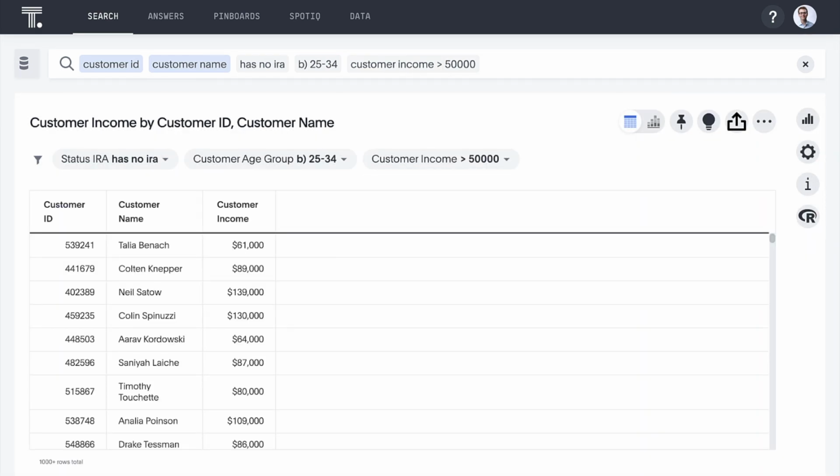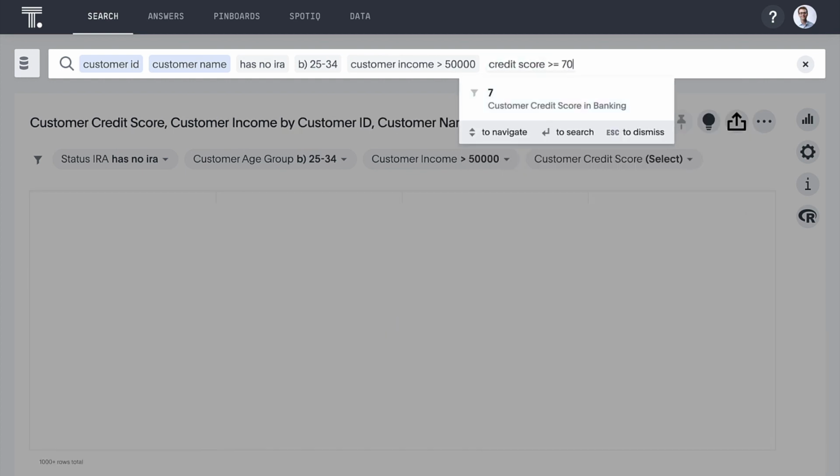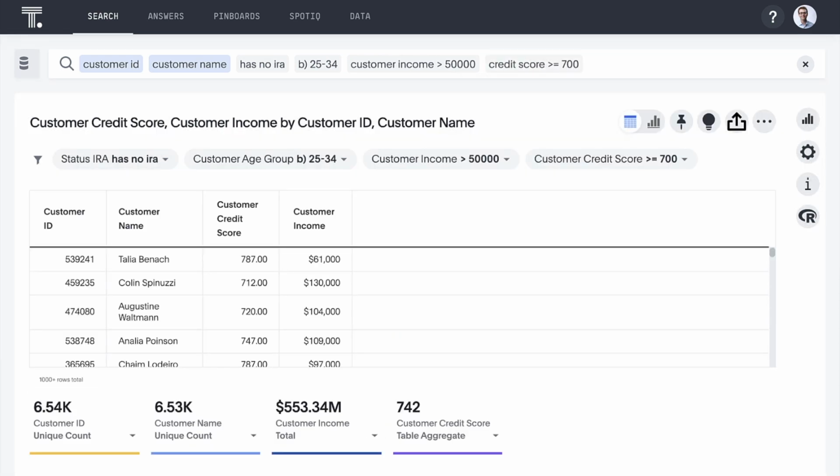And just like that, ThoughtSpot understands our question, calculates an answer, and automatically returns the results based on our search terms, all in seconds. Let's narrow this down even further by looking at customers with a credit score of 700 or greater. This is great. We have more than 6,500 customers who meet our criteria and are ideal candidates for an IRA-focused marketing campaign.